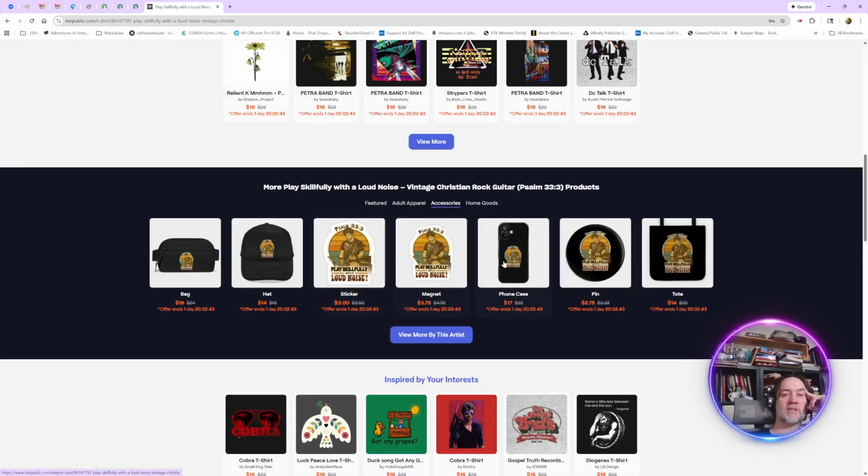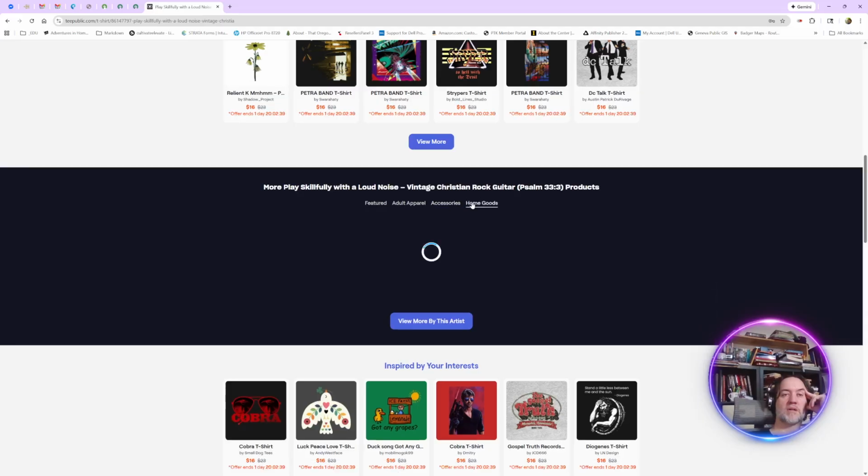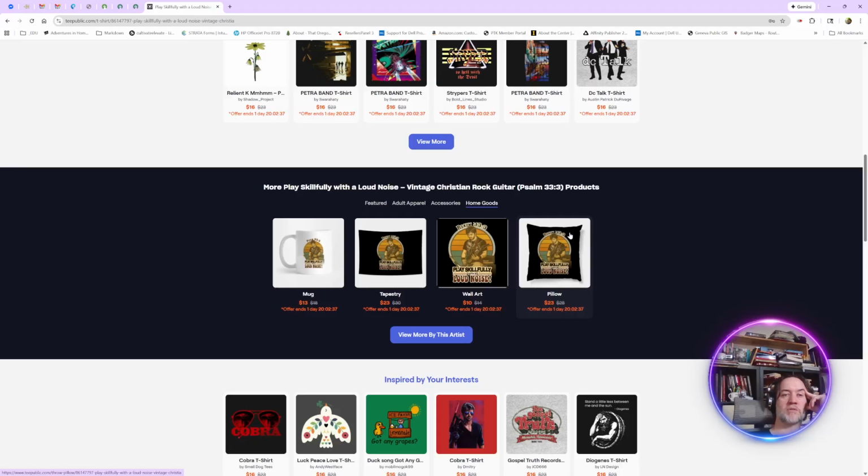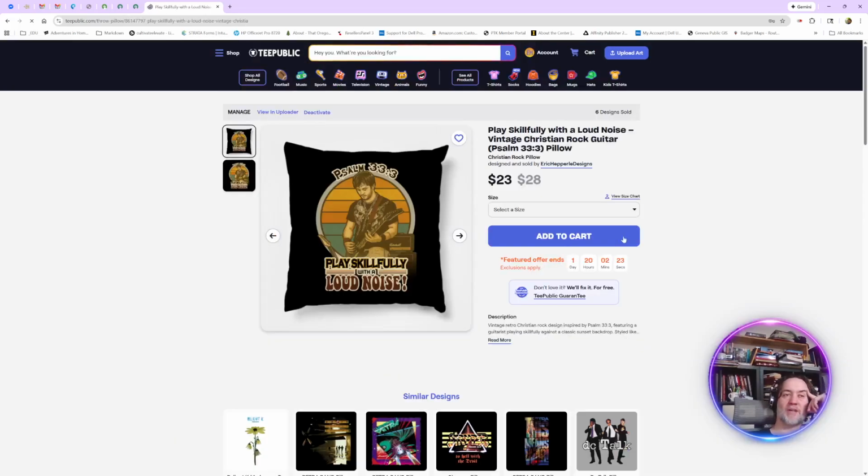there's stickers and magnets, and well, I'm not sure what home goods is. Let's see. Wall art. So that's basically a poster made of paper. But here's a tapestry. That's actually cloth. I think I ordered a tapestry. And the pillow. That's what I'm super psyched about. I want to get my mom a pillow with me on it.